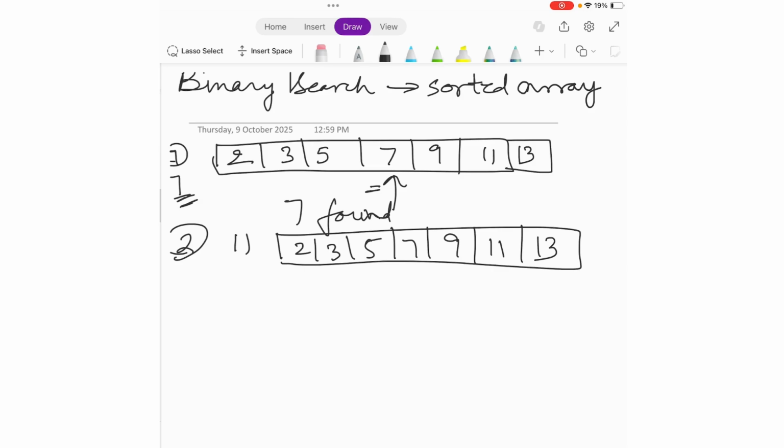Okay, now what will happen? I'll take the midpoint of this array, which is this index. A midpoint means you have to find that middle point, the mid index of the array, the mid position of the array. We'll do the calculations later, but just understand the logic first. So this is the midpoint.